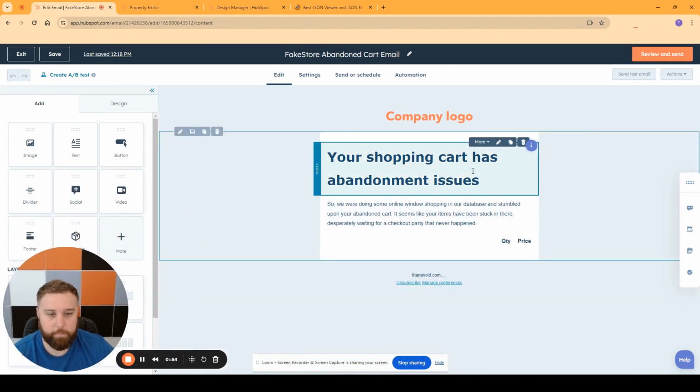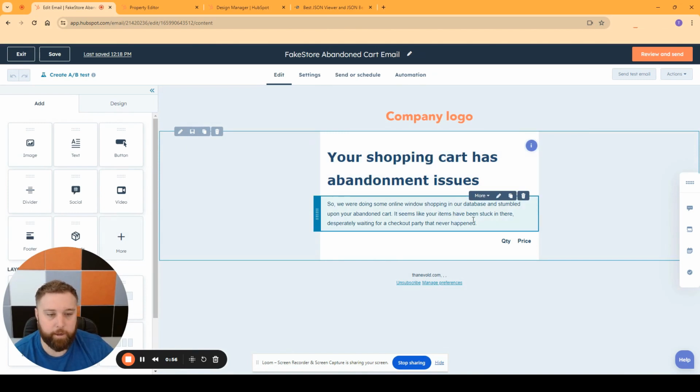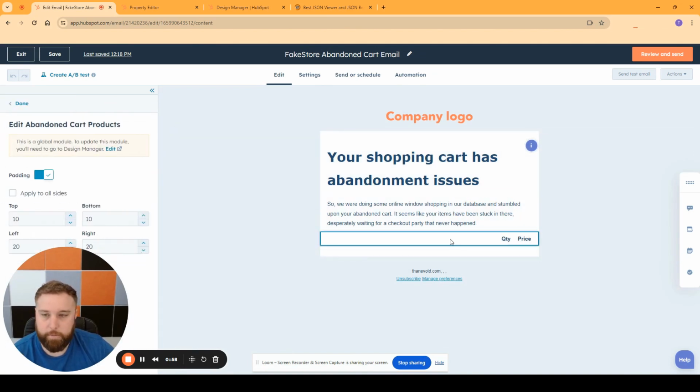So here I have my email with some simple copy. And if you notice below, I have this module called Abandoned Cart Products. And we'll get into how to set that up in just a moment here. But this is just my basic email template. And this is where I'm going to store my products from the cart that the customer abandoned.